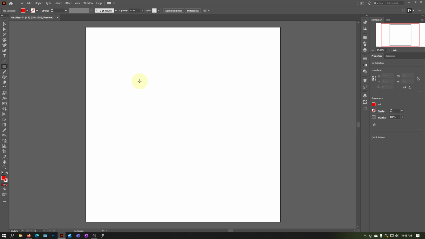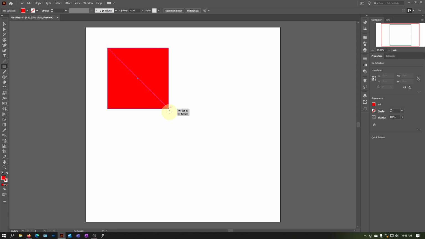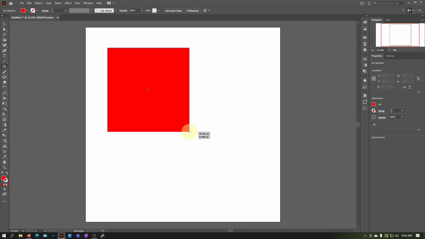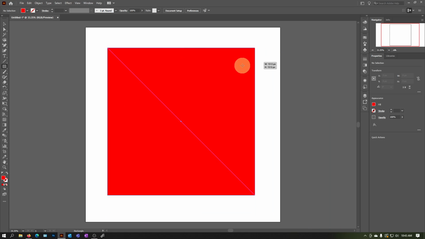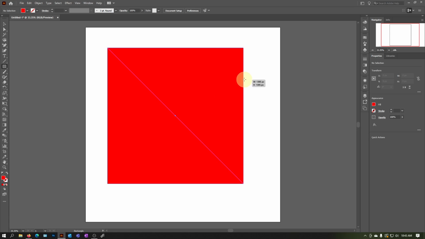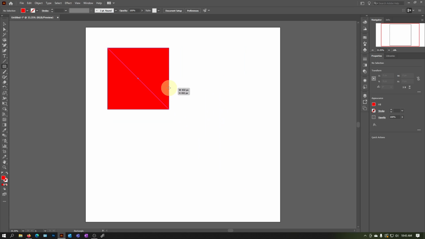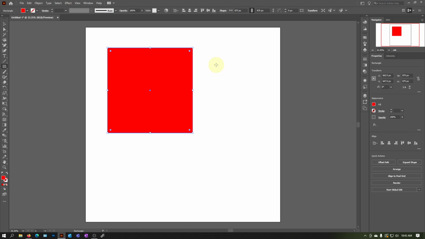If you just freehand click and try to make a square, it's not going to work very well. But if you hold down Shift and then do this, no matter where your cursor is, it's going to lock the original proportion, and then it's going to create a square. The same goes for rotation as well.